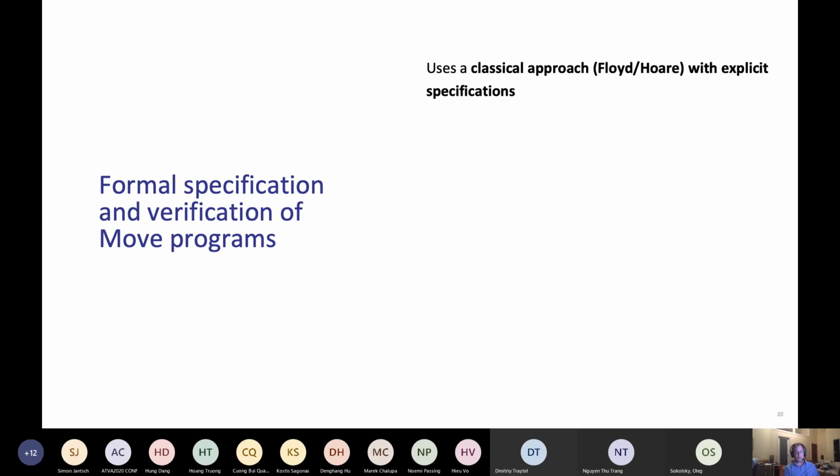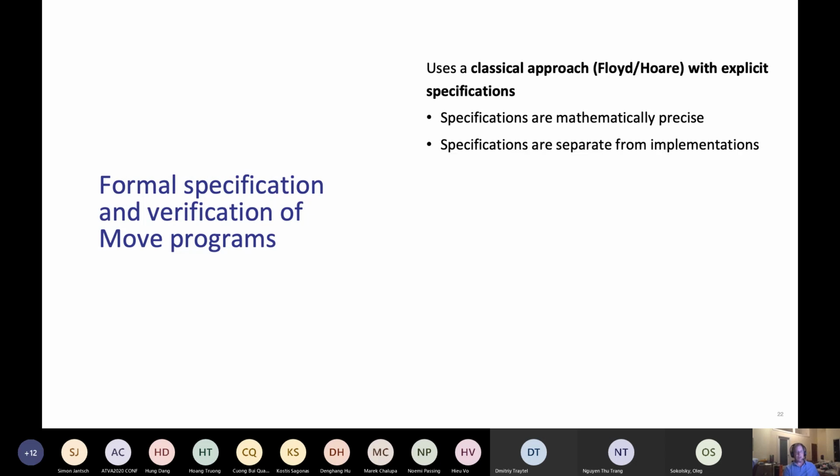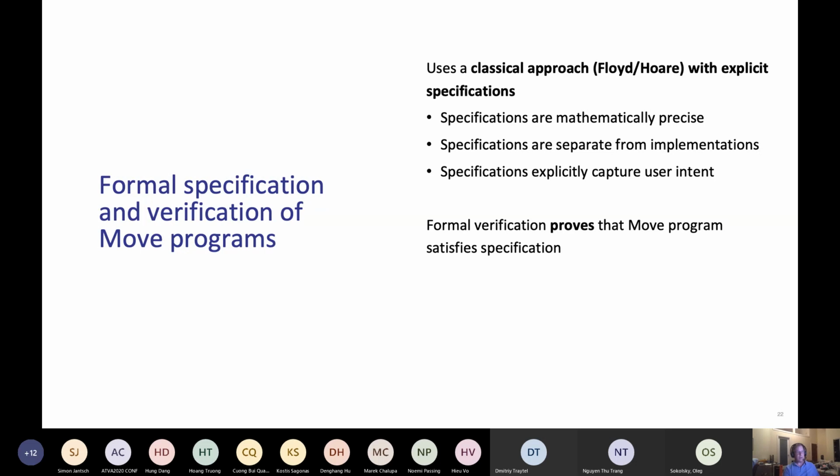So we use a classical approach, basically Floyd-Hoare, and we expect users to write specifications, lots of them, in fact. The specifications are mathematically precise. They're written in a logical language. They're separate from the code. And the goal of the specifications is to explicitly capture the user's intent, or the programmer's intent. So the specifications say what the code is supposed to do, and then verification checks that it actually does what it's supposed to do, for all possible inputs and all possible states.